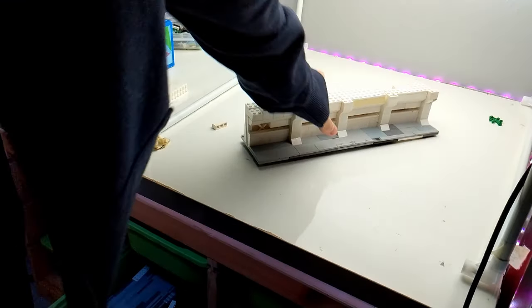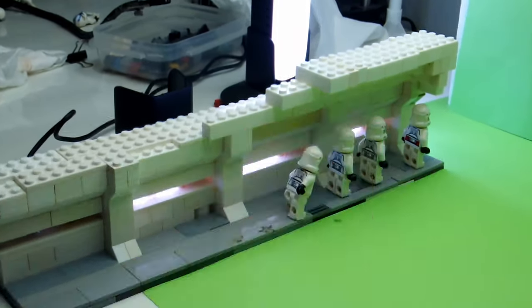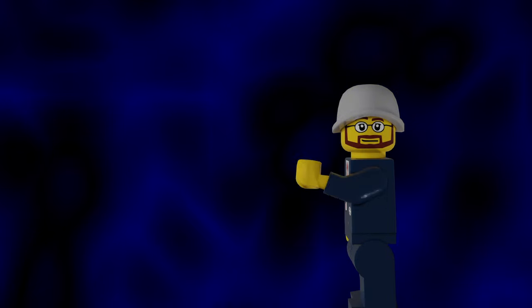Luckily, I had an old hallway built. I took out the back of it and placed a light bar behind it so light would seep through. After animating the first few scenes, I went into the editing software to make sure everything was working correctly. And to my surprise, it wasn't.